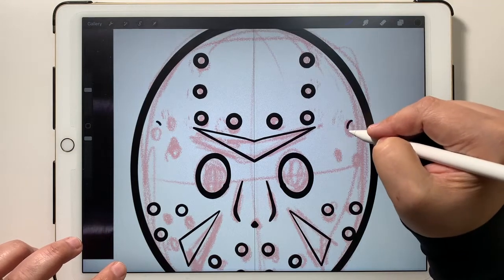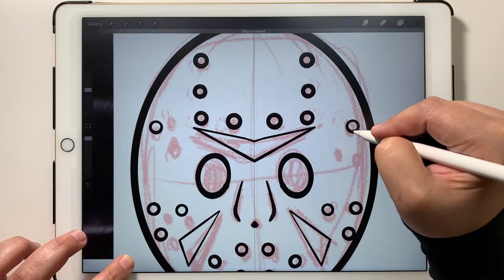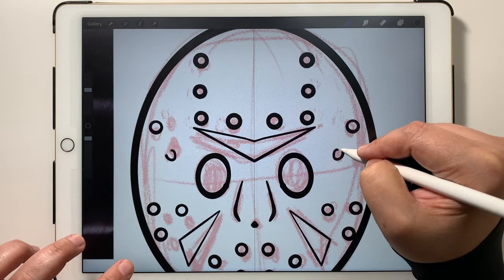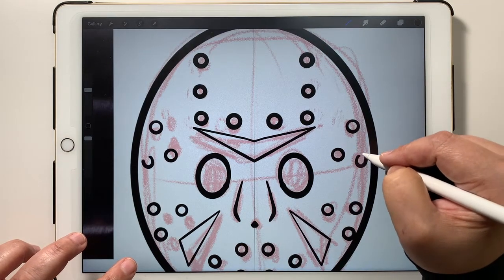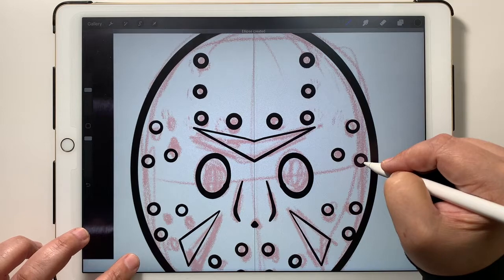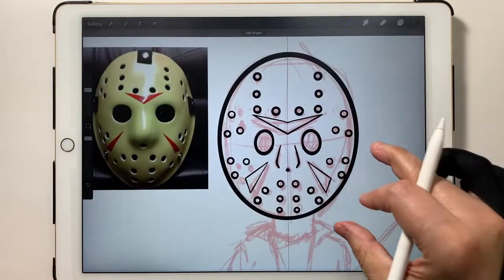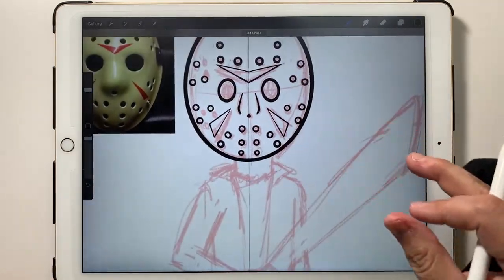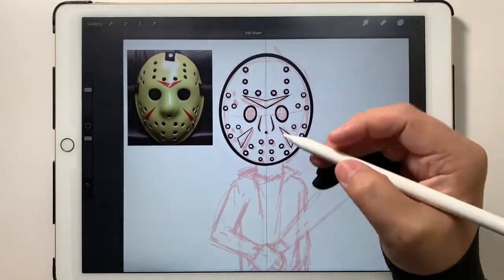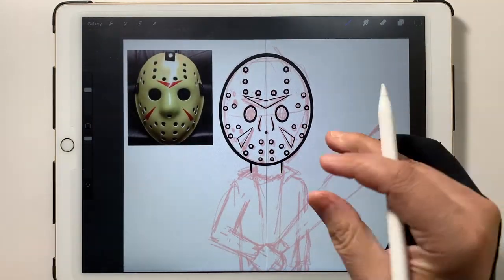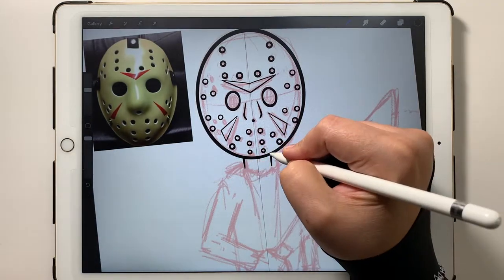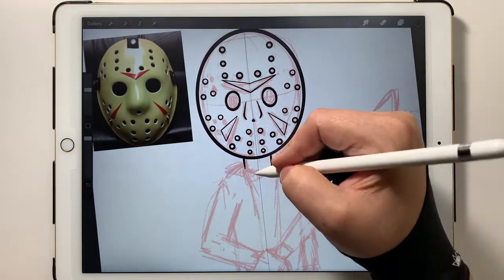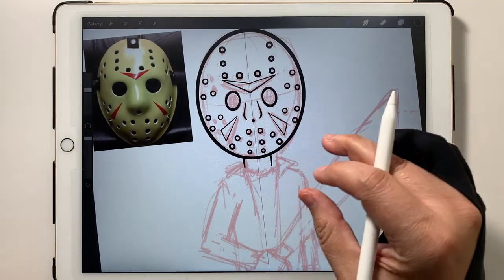And some more dots at the temples. Alright, and there we go. We got the mask there. So now, if I was to try to draw the rest of the body, it'd just show up on the other side. And maybe you want that. Maybe you want to try to draw the whole thing symmetrical like that.